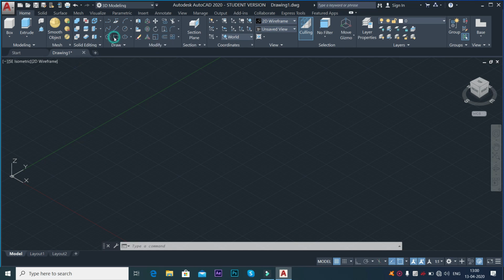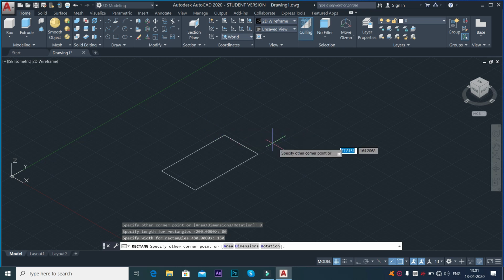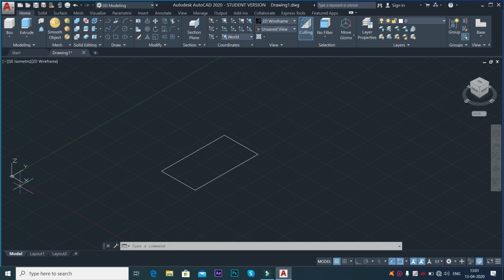So I will draw a rectangle here, suppose the length as 80 and the width as 150. Okay, so here we have got the rectangle in the XY plane. As you can see, whatever we draw will be drawn on the XY plane, and whatever we extrude in 3D will be along the Z axis. The orientation is like this. This is the X axis, this is the Y axis, and this is the Z axis, the default coordinate system that you are getting here.